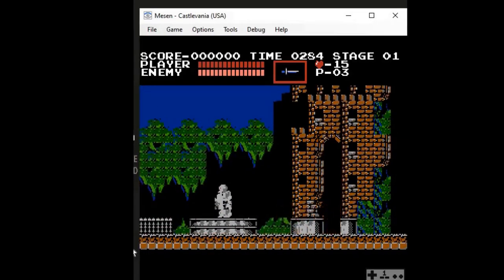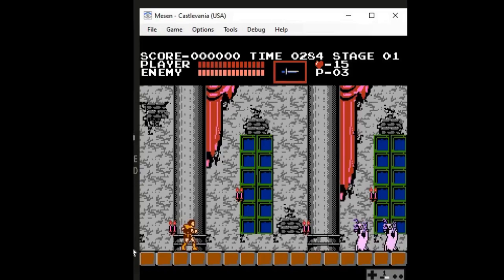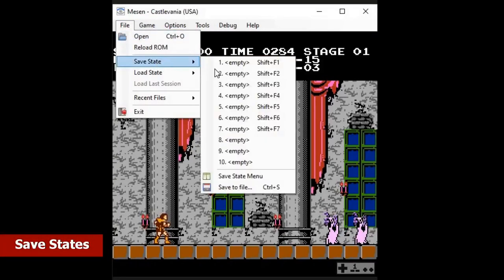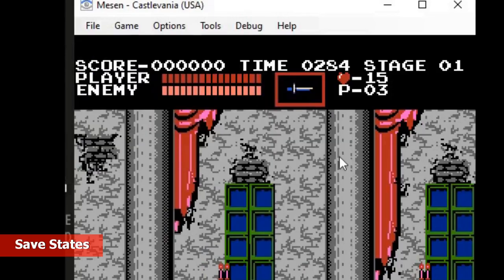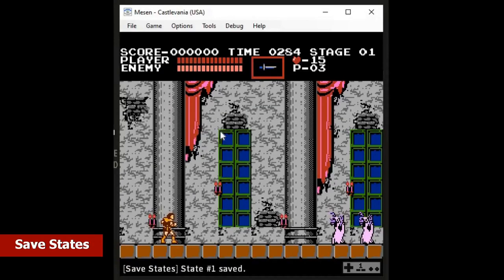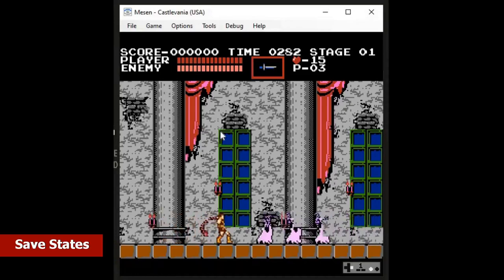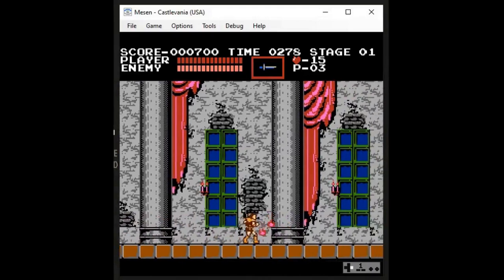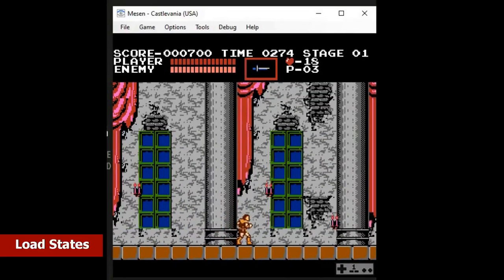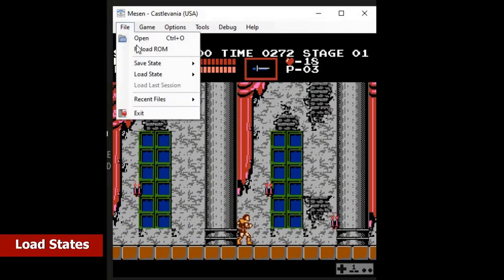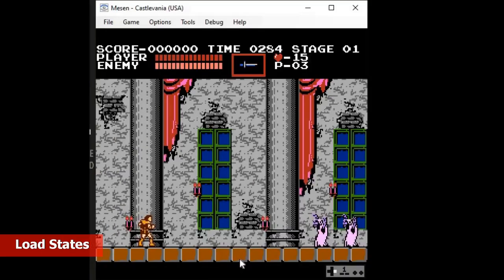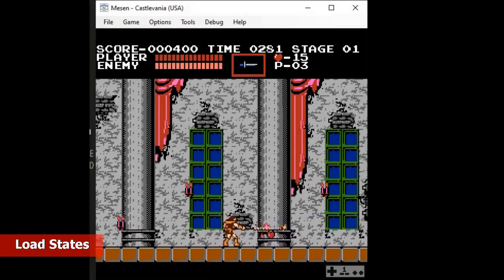However, with this emulator, you can use the Save States function to save your game progression. Click File, Save States, select a slot, and click on it. The game will be saved at the exact spot. So let's test it out. We will play more of the game. To load states, click File, select Load State, select the Save State and click it. The game will load to where you last saved the game, which will be helpful as you return to the game again at another time.